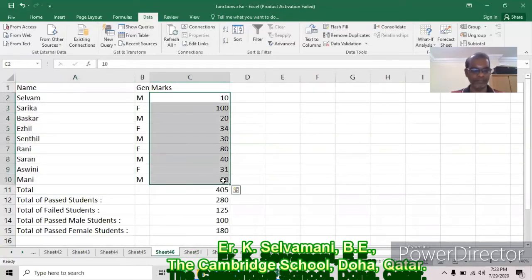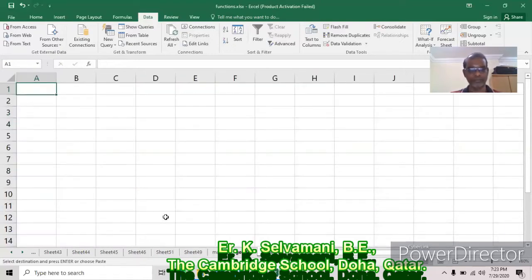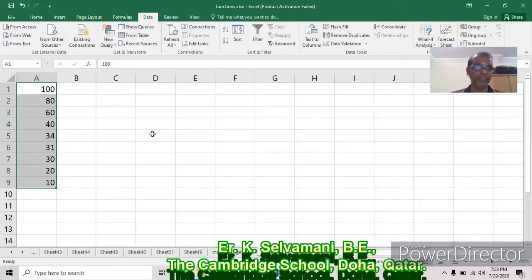Same thing, your marks are there. Here, marks are not in any order. I would like to place them in descending order. Then 100 comes first, 10 comes last. Similarly, you can put ascending order. This is 10 for ascending order. Here, we are putting one list of students as well as a list of marks in ascending order.